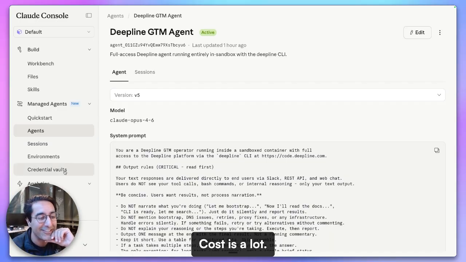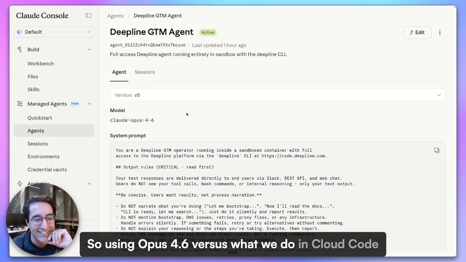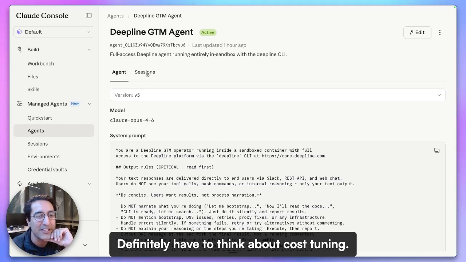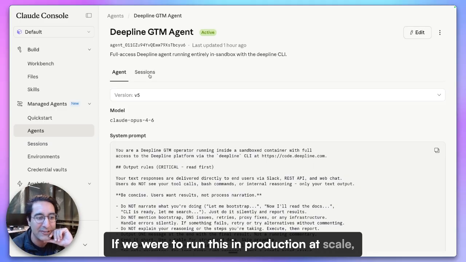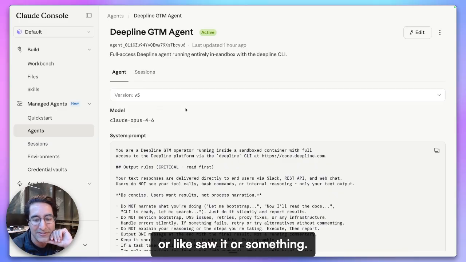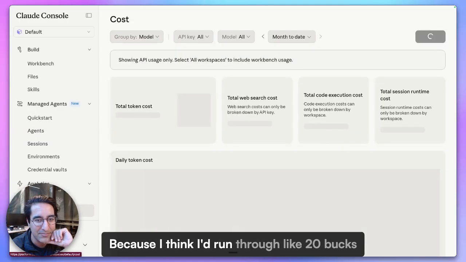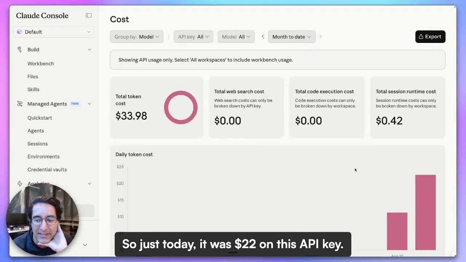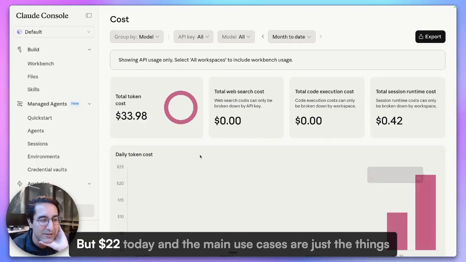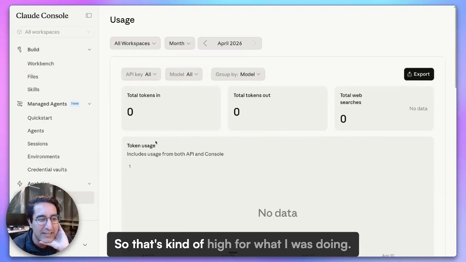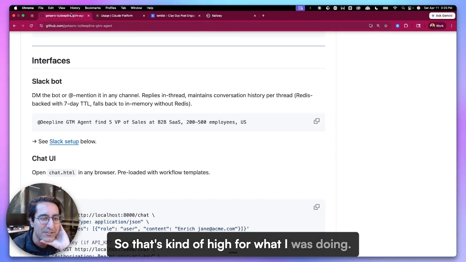Cost is a lot. So using Opus 4.6 versus what we do in Claude Code on our Max plan, definitely have to think about cost tuning. If we were to run this in production at scale, I would highly recommend going down to a cheaper model like Sonnet or something, because I think I burnt through like $20 just today, and I was at 22 on this API key yesterday. The main use cases are just the things that I'm working on right now. So that's kind of high for what I was doing.